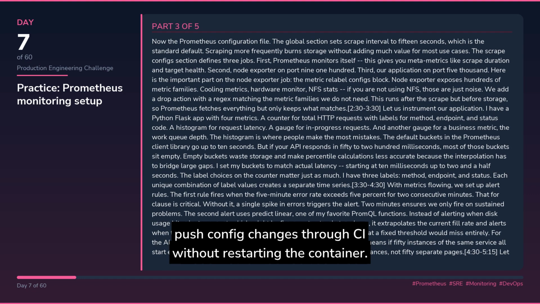Now the Prometheus configuration file. The global section sets scrape interval to 15 seconds, which is the standard default. Scraping more frequently burns storage without adding much value for most use cases. The scrape configs section defines 3 jobs. First, Prometheus monitors itself. This gives you meta-metrics like scrape duration and target health. Second, Node Exporter on port 9100. Third, our application on port 5000.